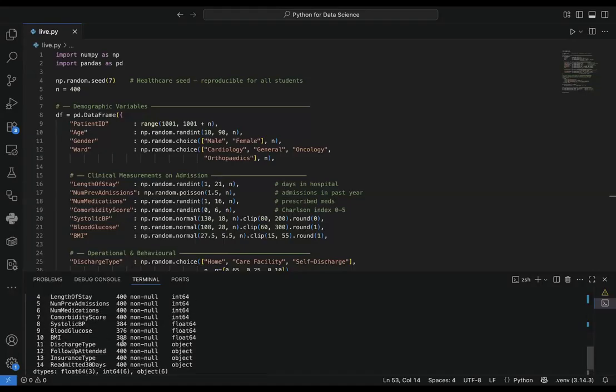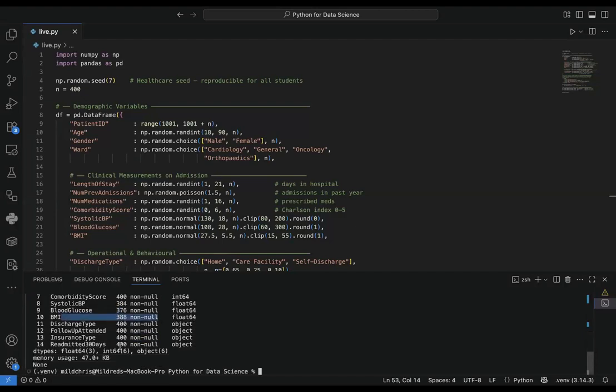But when we come to comorbidity, after comorbidity, at systolic blood pressure, we have 384 that is not null, which means we have some null values here. So when you see 400 is not null, now you know that there are columns that have null values: systolic blood pressure, the blood glucose, and BMI.